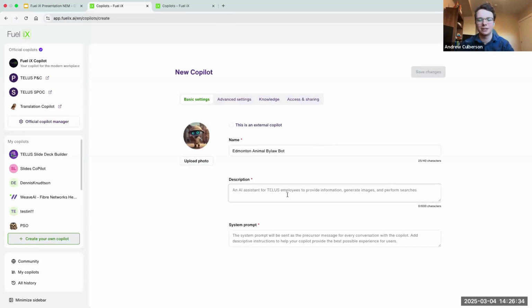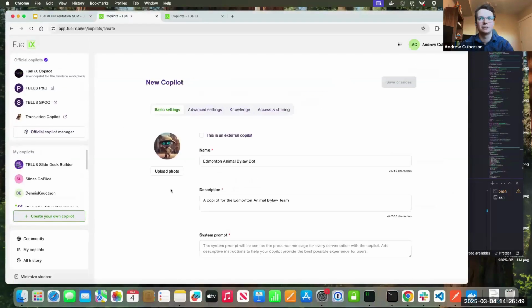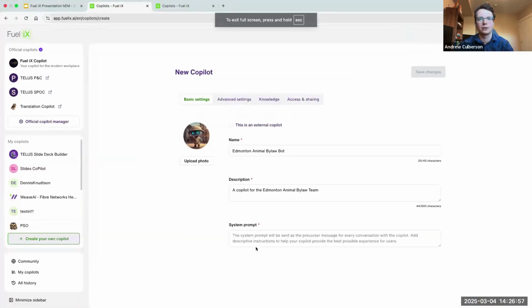And we'll give it a description. So this is a Copilot for the Edmonton Animal Bylaw team. Excuse my typing. Cool. And now we need to give it a system prompt. I actually have a system prompt prepared for this. I will have to quickly open that up, and then we'll walk through it.